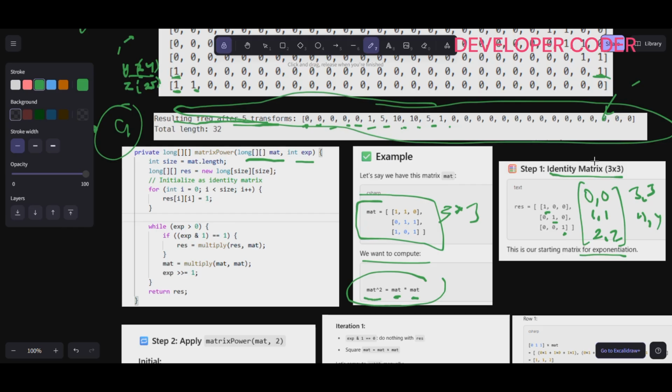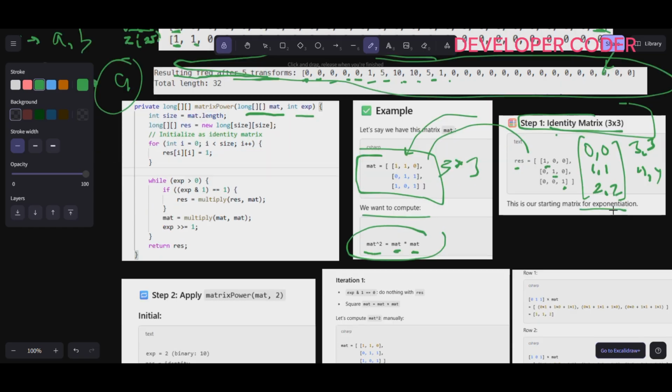What is the purpose of this identity matrix? If you multiply any matrix with the identity matrix, you get the same matrix as the result, so it will not create any impact. That is why we take the identity matrix as the base result. We will also discuss how to multiply two matrices. First, let's understand this.